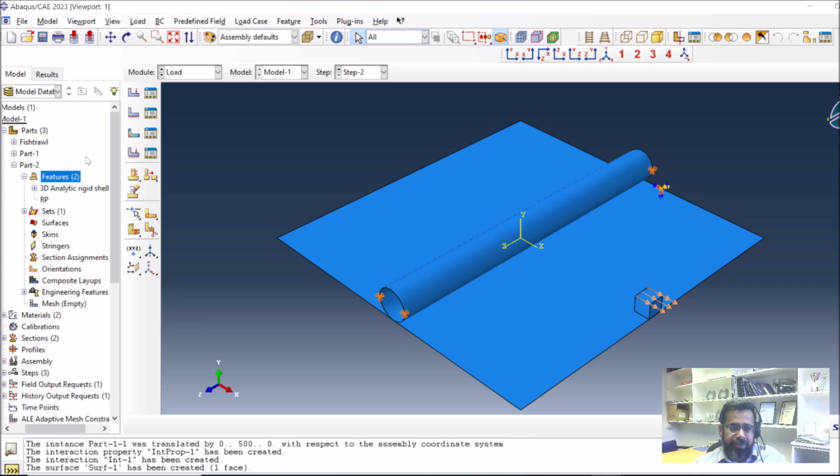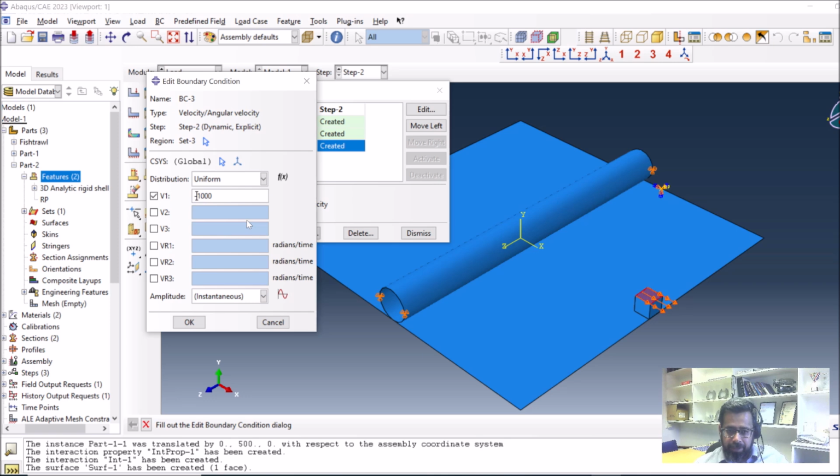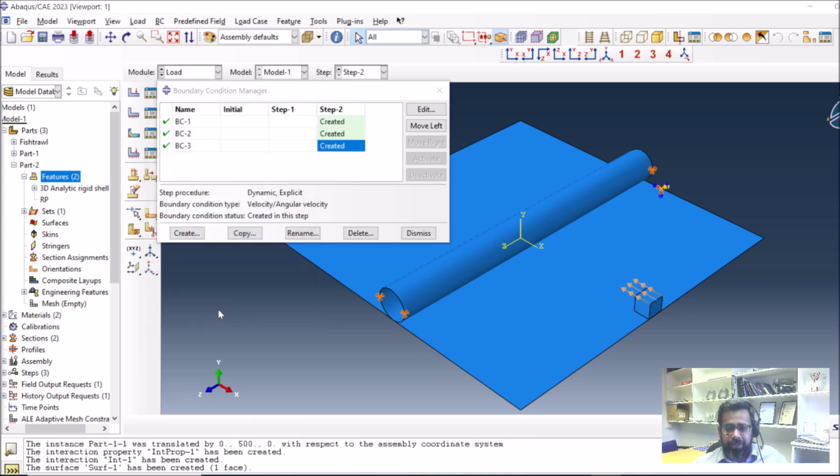So it's in the wrong direction, so I will go back and modify and change the sign to minus, because it has to go in the negative y direction as this.